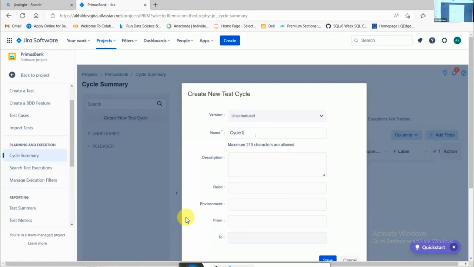Give the build number, build 1. Environment, Windows. On which environment you are running the test cases will be mentioned here. We are running on Windows environment. From date and to date. Today's date. To date.